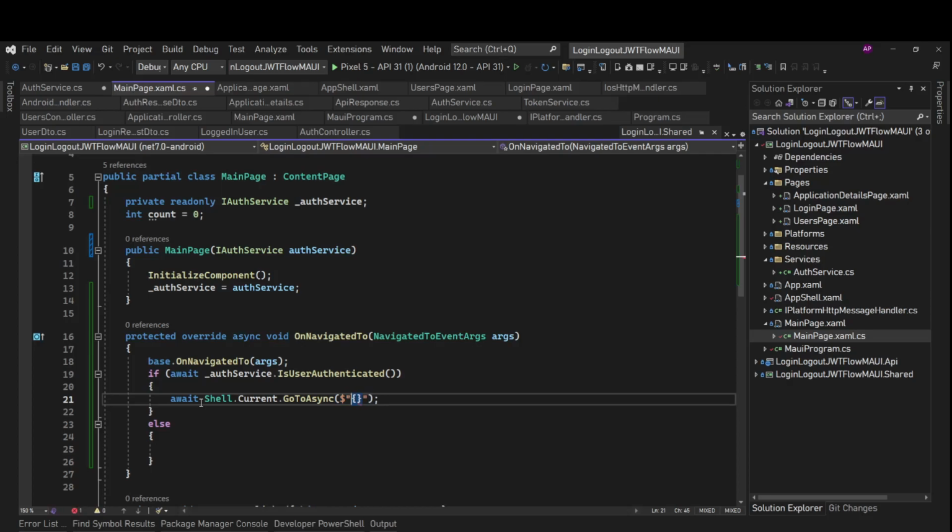and this double slash indicates that this page should be the direct page. This is not going to be a part of some hierarchy, some stack. Basically how this navigation works: when we use GoToAsync without this, it is going to add the page to the navigation stack. So when we press the back button, it will simply pop that page from the stack, then it will display the previous page. But we don't want this main page to be shown again, right? So when we add this, we are saying that we are creating a new stack.